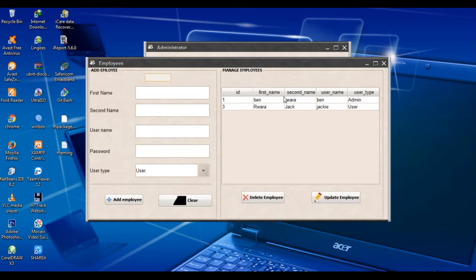When Ben comes to employees, he's able to first see the details of all the employees within the business. For our case, we have two employees. We have Ben and we have Jack. For each and every user, you can see that Ben is an admin and Jack is a normal user. The normal user is the person at the front desk, the person involved in daily sales.